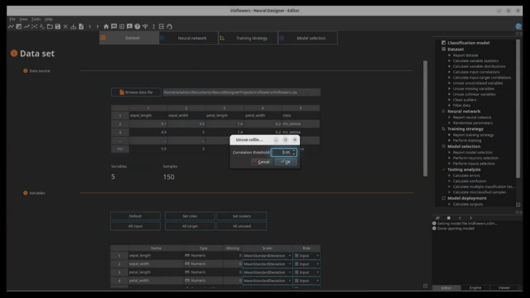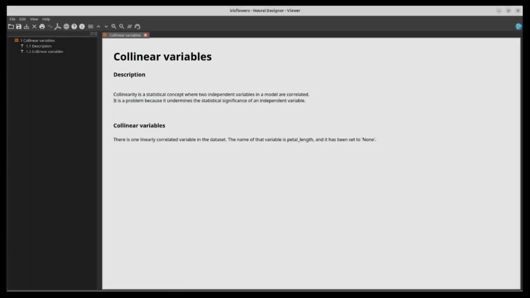For this example, we will use the default value of 0.95. By clicking OK, the software will automatically find and discard any variables exceeding this limit to keep our model clean and stable. After running the task, Neural Designer summarizes which variables, if any, were removed due to collinearity. For the concrete properties dataset, the software reports there is one linearly correlated variable in the dataset. The name of that variable is petal length, and it has been set to none.